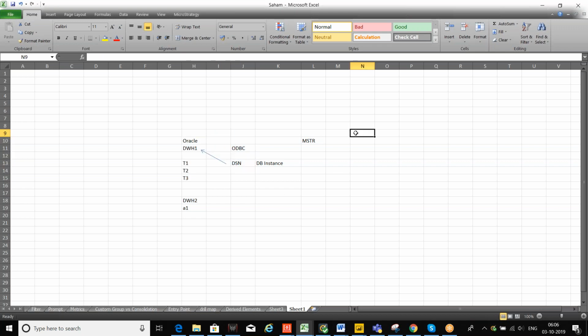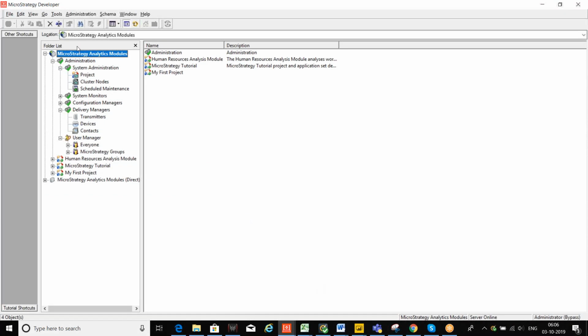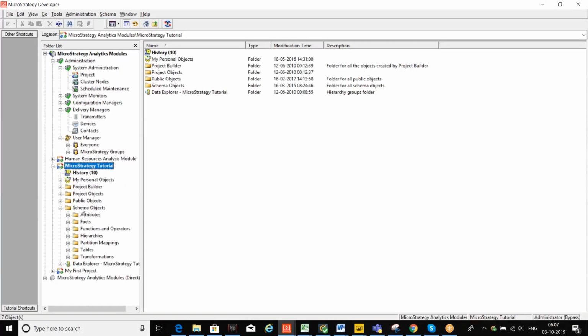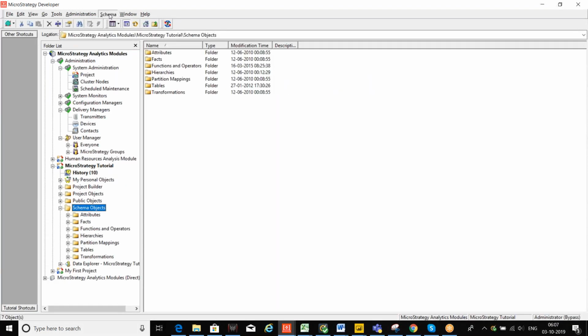Now you are in MSTR. When you are in MSTR and you want to use this data warehouse, in MSTR there is something called a warehouse catalog. If I go here, when you go to a project and open that project, then you can go to Schema, Warehouse Catalog.